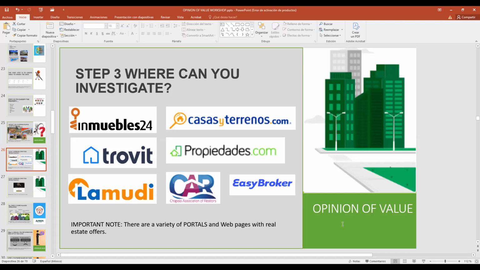But remember that we are checking prices and we are marketing. So when we are marketing, we need to take a look at all these web pages.